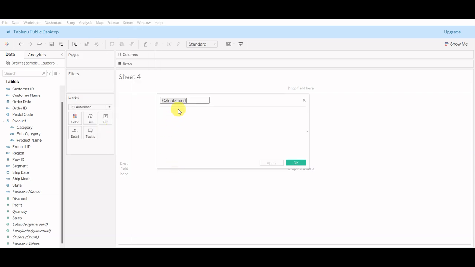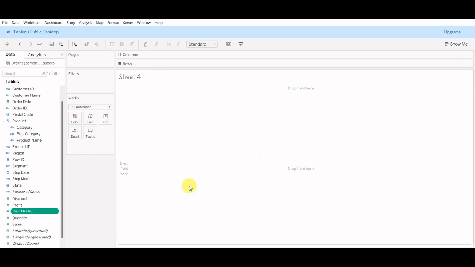It opens up an editor where we can type the field name and the formula, which in this case is total profit upon total sales. Our field has been created. Now we can use it in analysis.